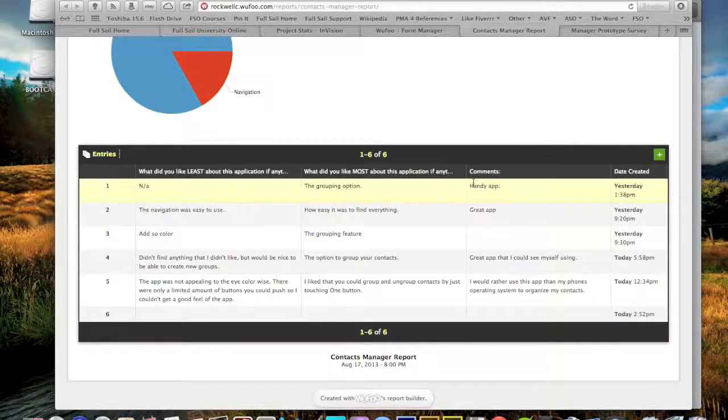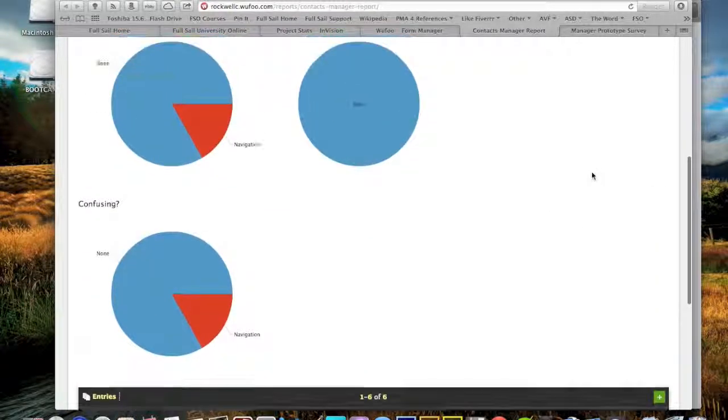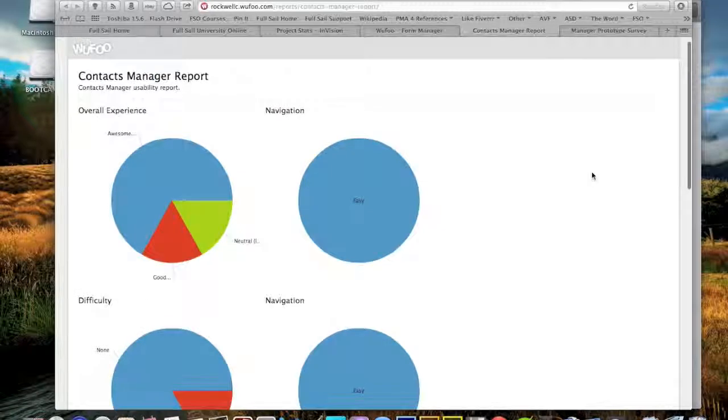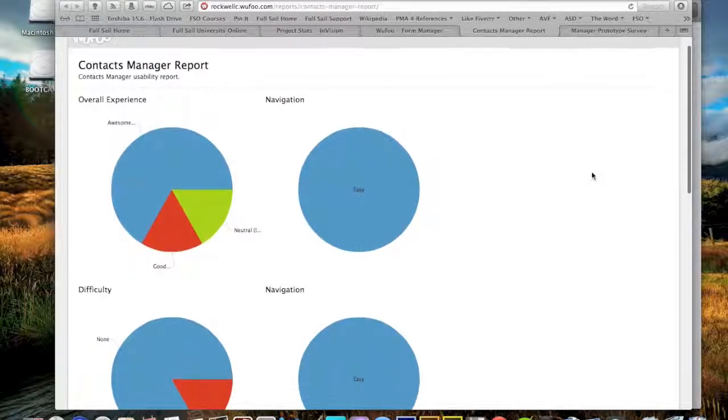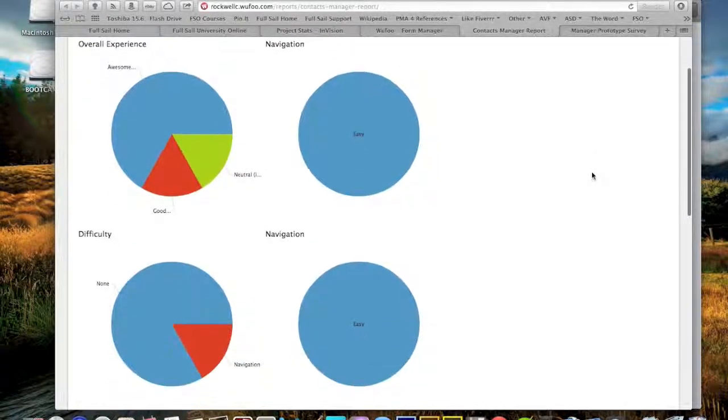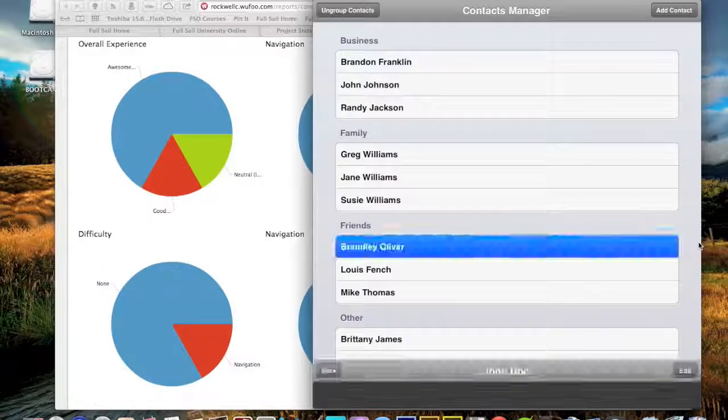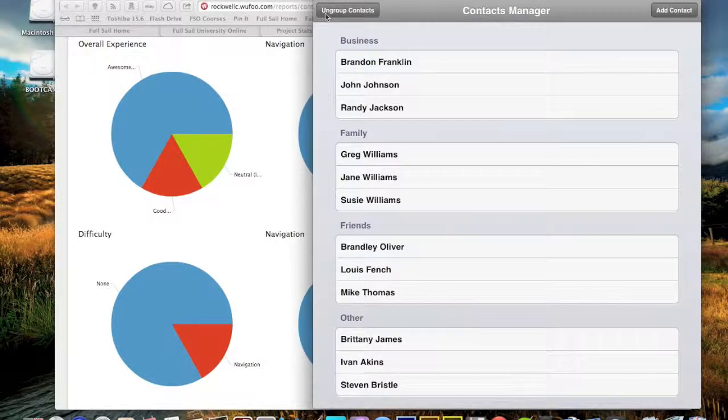And just extra comments: handy app, great app. I can see myself using it. I had a person say they'd rather use this app instead of the app that comes on their phone. So this is really good information here. I have both pros and cons. I know what I need to change, and I know what people really like. So from doing this, I could build my app, like I said, fully around the grouping option, because people were so amazed at that.